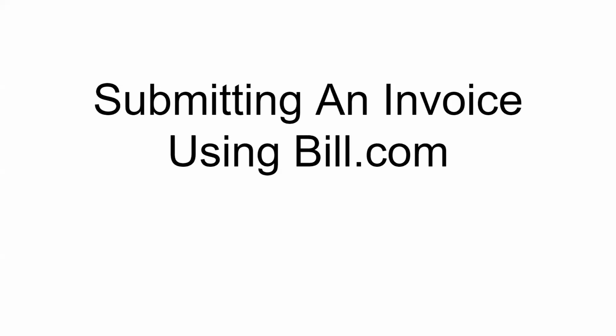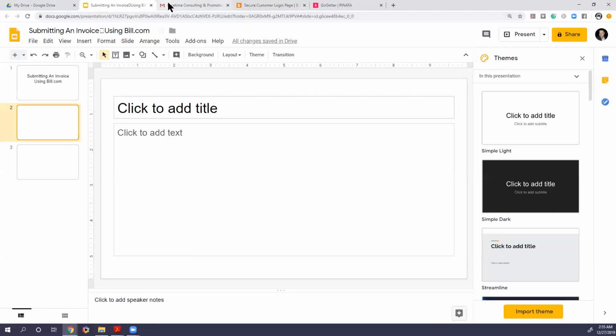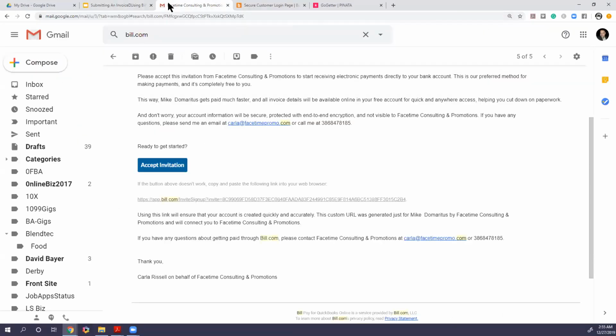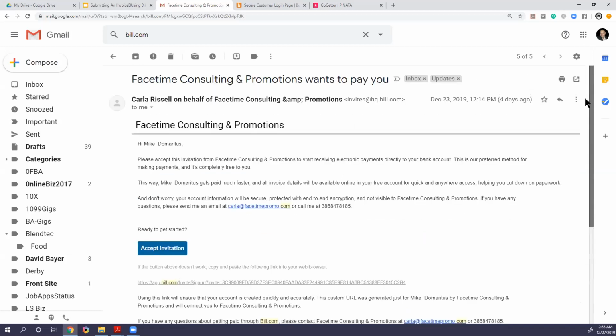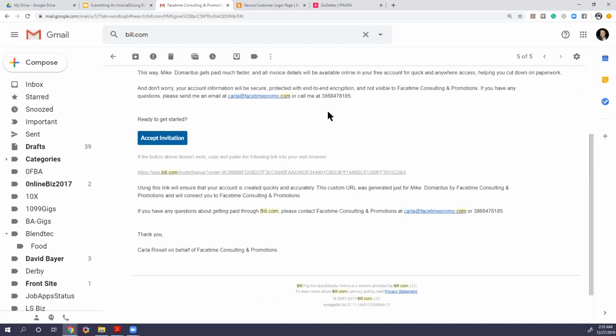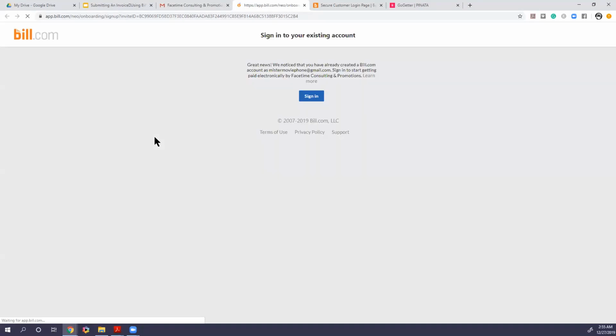We're showing you how to submit an invoice using bill.com. First, you're going to open up your email, and Carla will have sent you an email from FaceTime Promotions. Again, this email is specifically for you and you only. It's your link to connect it to the email that you work with. You're going to see the Accept Invitation button. Go ahead and click on that, and that's going to allow you to sign up.